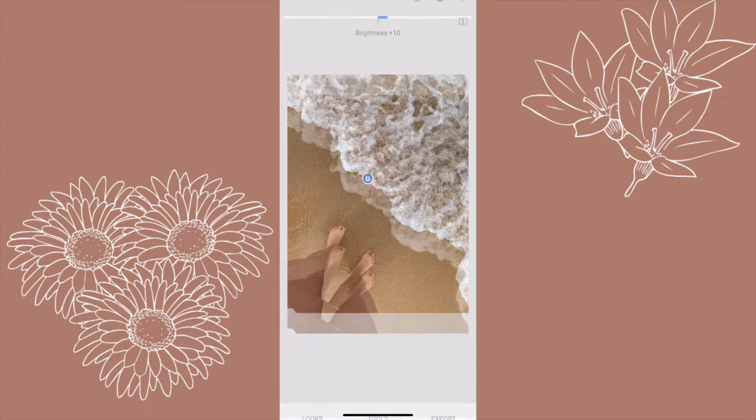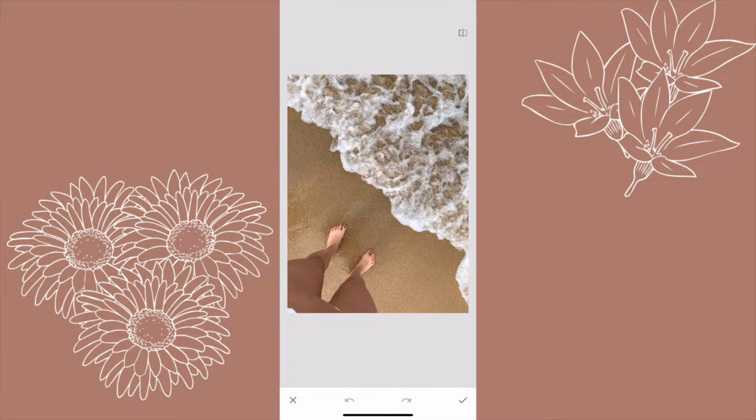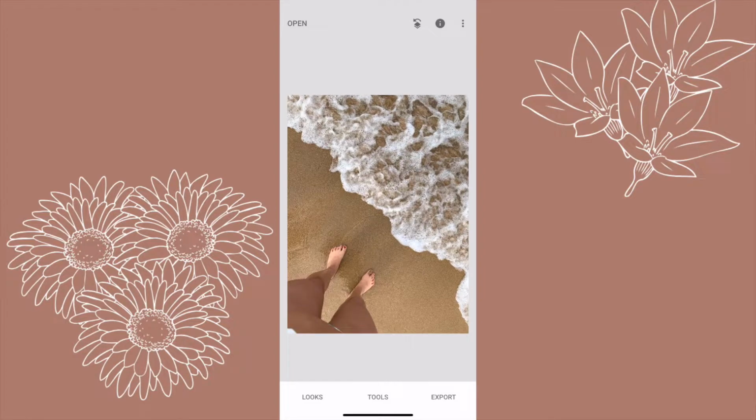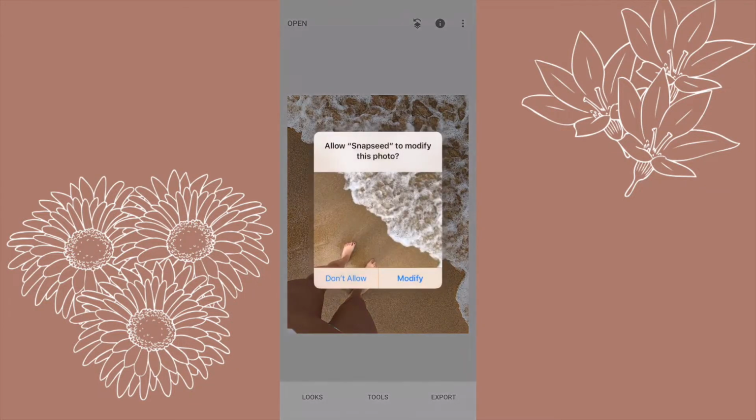Another tool I use sometimes is the healing tool. This is for when you have a pimple on your face or something, you can select a little area and it'll try to clone the area around it. So usually you'd have to go in very specifically and zoom in for this option, but it's really nice for things like pimples. So then I would go ahead and save as a copy. I can also just save it, but that modifies the picture in my photo roll. So that's your two options there.